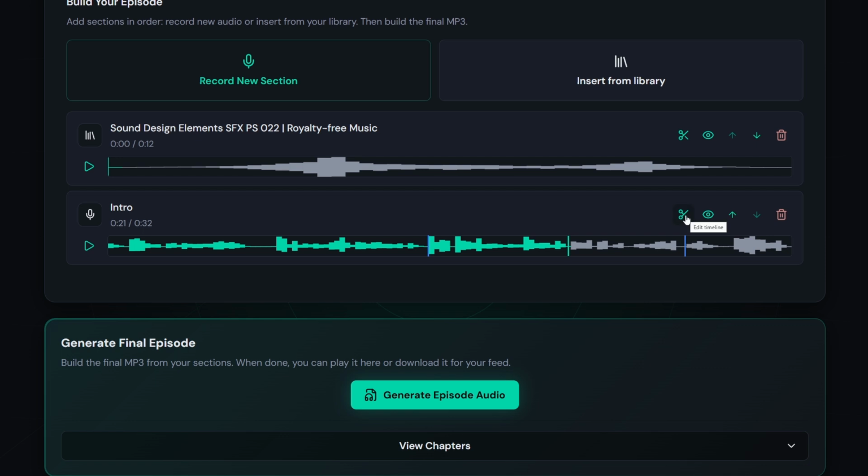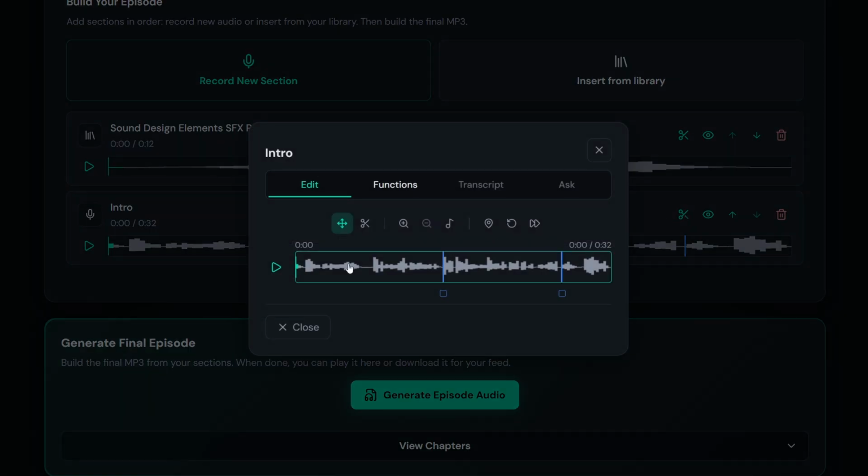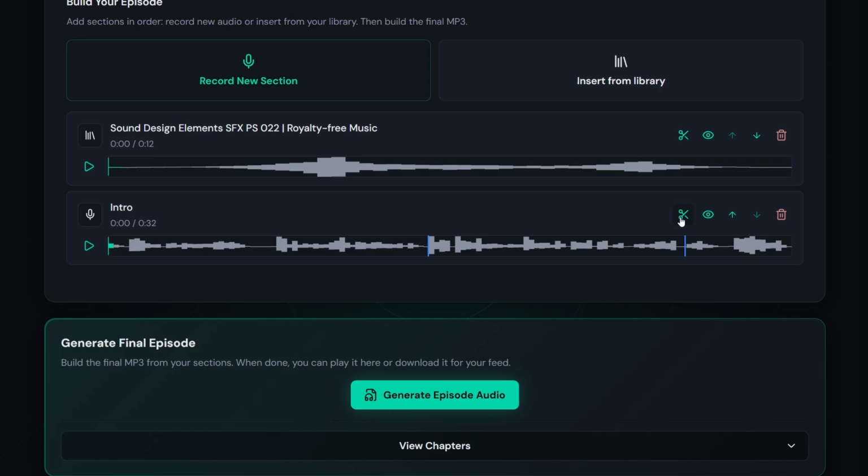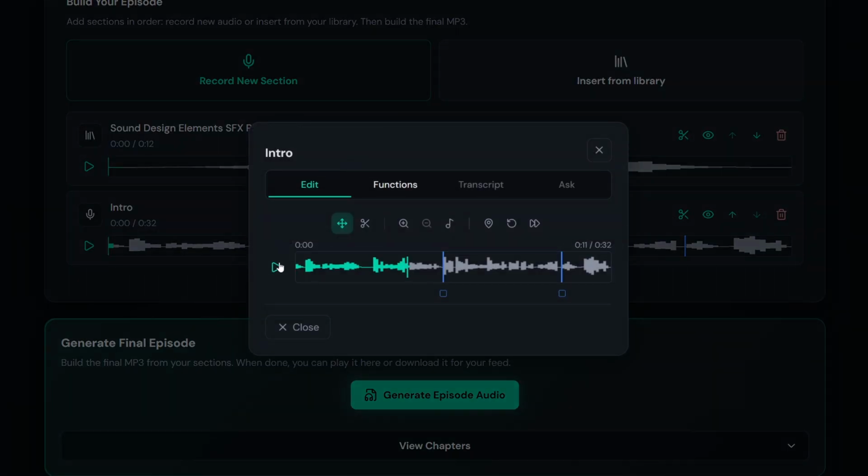So let's say I want to edit something out. If I click on the little scissors, I can go through and listen to it back. If I click this, this is the start time of your window. So right now my window is from 0 seconds to 0:32 seconds. And this is the current time of the playhead. So as I click around, you can see the playhead time changes.